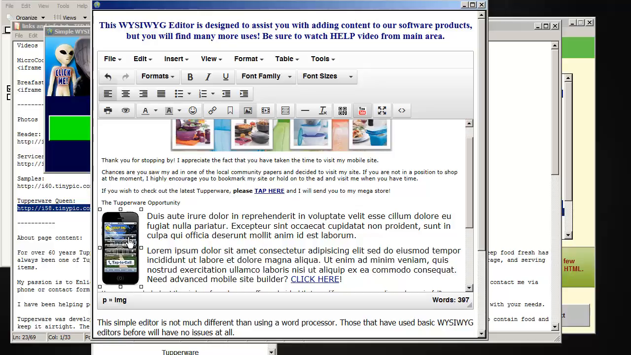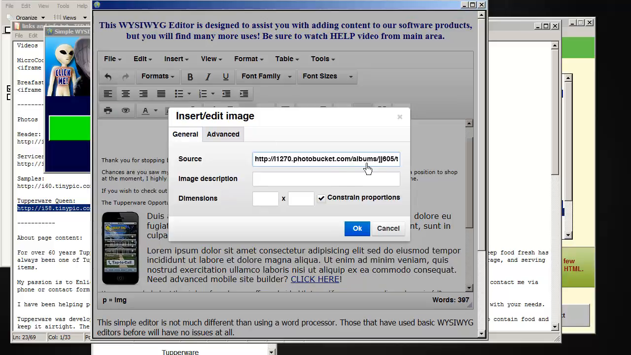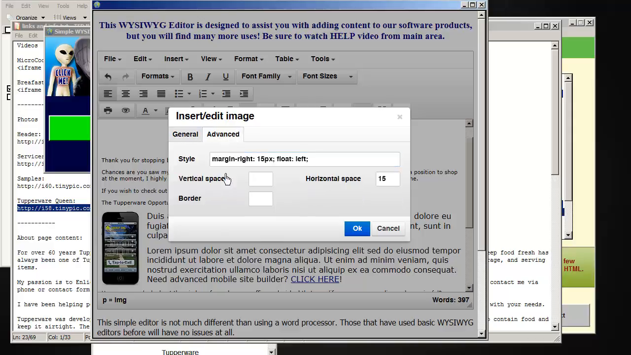So there's the image. Let's go ahead and do this. And there's the style: margin-right, and we've got 15 pixels, which means there's 15 pixels of clearance between the text and the image. We're going to float left, which means the image is floating left. Horizontal space is 15, of course, which is padding around the image.